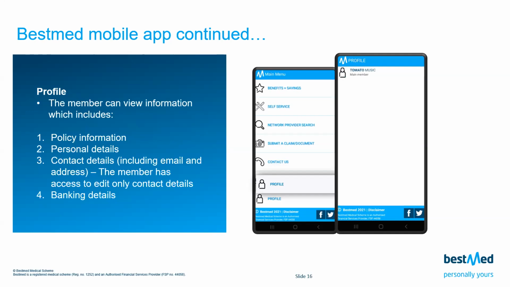From the profile menu, you can access your policy information, and then your personal details will also appear here. And as I said earlier, on the self-service field, you will be able to change your contact details, directly submitted to our membership department from the app.